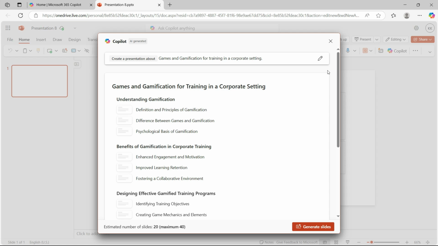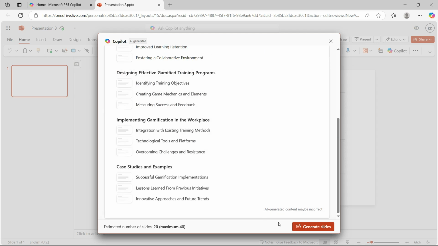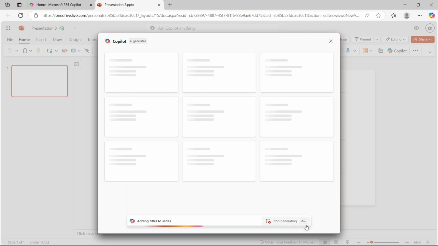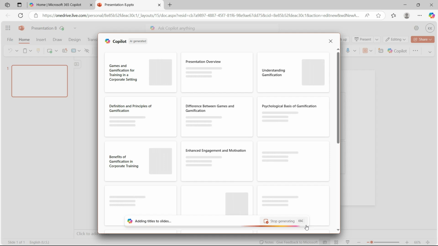Now, PowerPoint Copilot typically does slides about 20, I find 23, sometimes 19. I've never seen the maximum of 40, but it will create all my slides for me, give me the outline, and I click here on generate slides and it's going to go ahead and generate actual slides. Not only is it going to generate actual slides, but it's going to generate artwork to go with those slides. And one thing that I really like, it's also going to generate notes. So let's take a look.